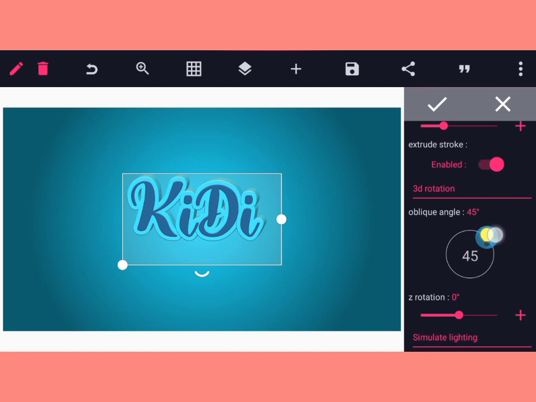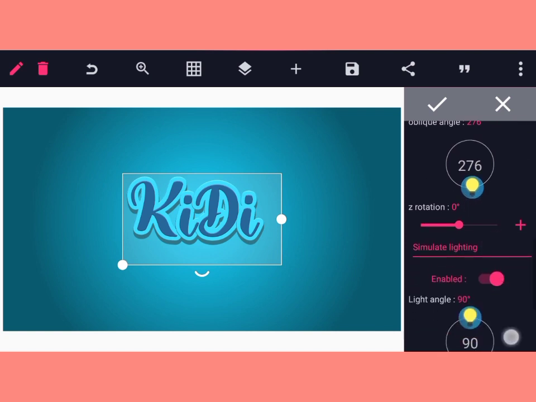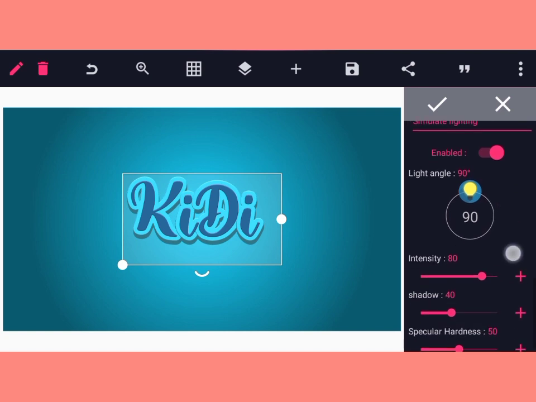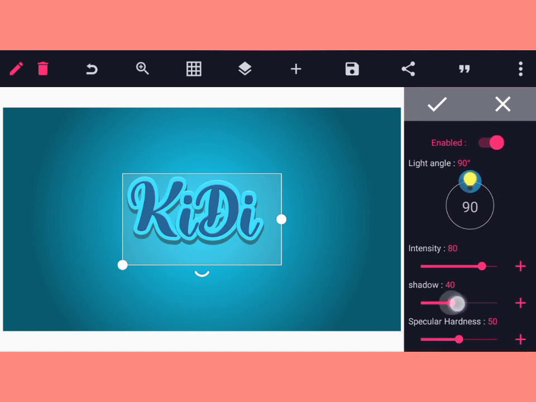Oblique angle. You take it down. You just be observing. You take it down to 275. Take it down to 275 or 276 is okay. Then you come down, you also come down. Then your shadow, take your shadow to 100. Are you getting me? Take your shadow to 100.